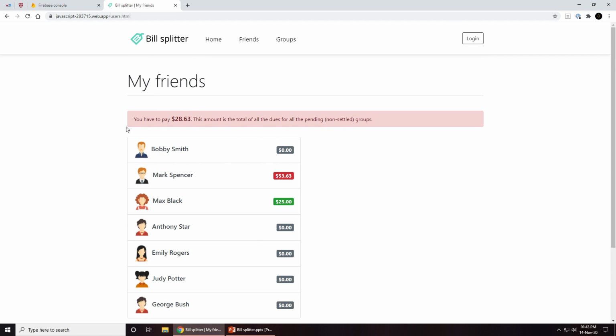So, and I can see the total amount always on all the pages as part of an alert. So since this is the amount I owe to other users, it's shown in red. If others owe me, it will be shown in green.